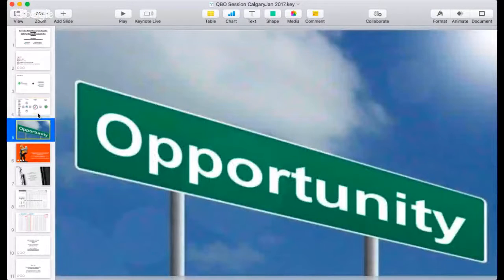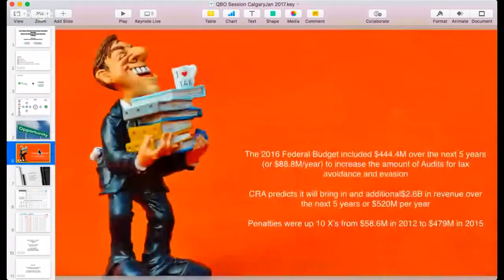So one of the things, there's an opportunity out there. I'm going to say it's kind of a problem, but it's also an opportunity. I always look at things with the wind, you know, if a door shuts, a window opens type thing. One of the things that's happening is there's a lot going on with the CRA. For example, in the 2016 federal budget, Mr. Trudeau included almost $500 million over the next 5 years to increase the amount of audits for tax avoidance and tax evasion. So they are really going after people.